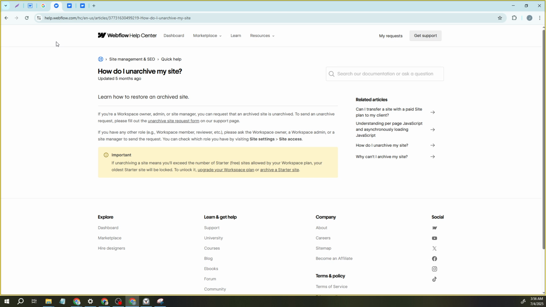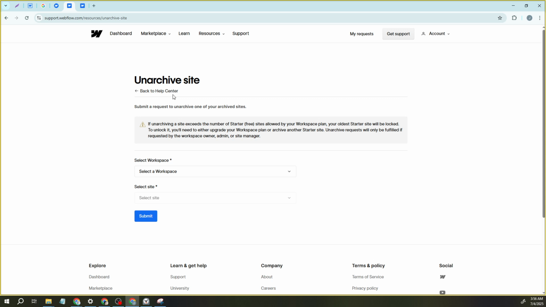Now, the process to unarchive a site depends largely on the role you have within your Webflow workspace. If you're the workspace owner, an admin, or a site manager, you have the necessary permissions to request that an archived site be brought back to life. The process begins with filling out the Unarchive Site Request form located on Webflow's support page. It's a straightforward form asking for details like your site's name and your account information to ensure everything is in order. The support team then handles the rest, typically responding within a short time frame.